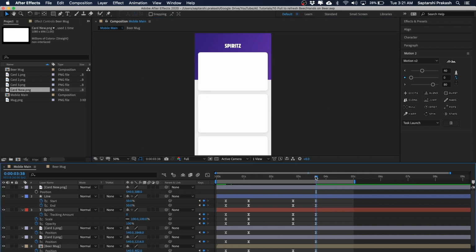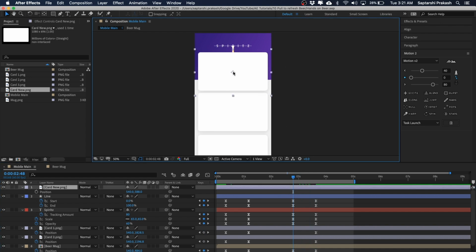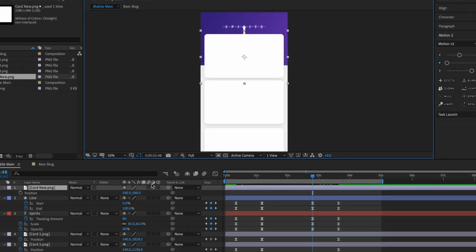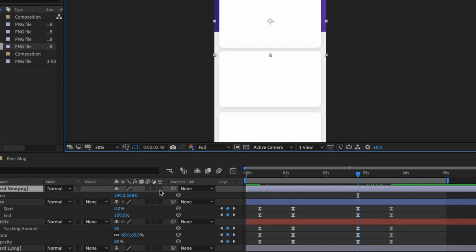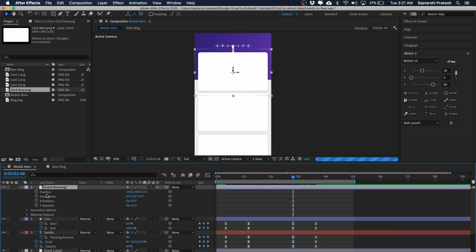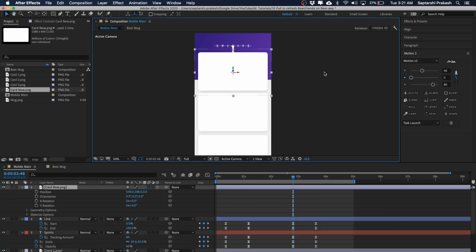And the position right before that, which is this, is the state where this new card appears. So I'll apply some transformations to this new card, which will take care of the animation between these two states. First of all, I will make this a 3D layer. To do that, I will click on this checkbox out here. This is 3D layer. I will click on this. So my card new is a 3D layer right now.